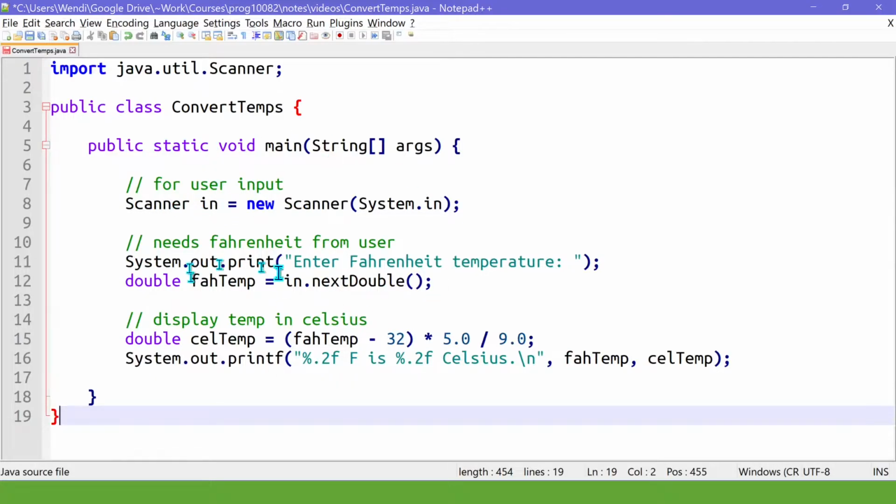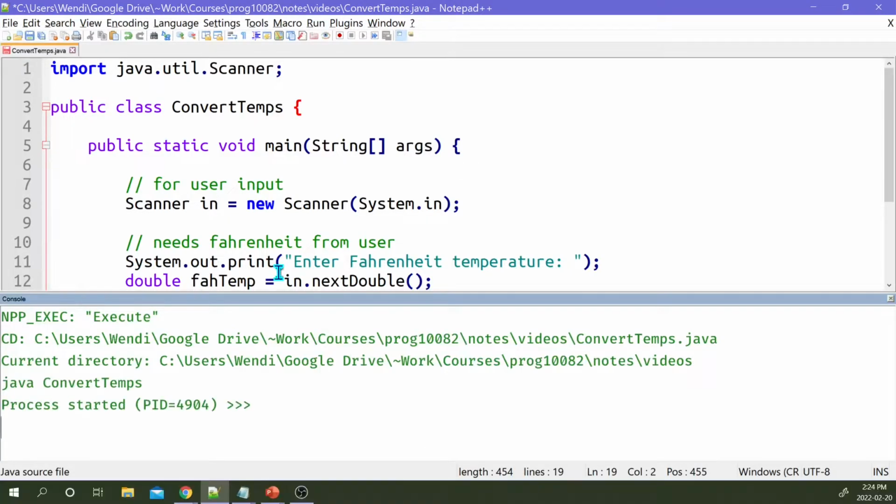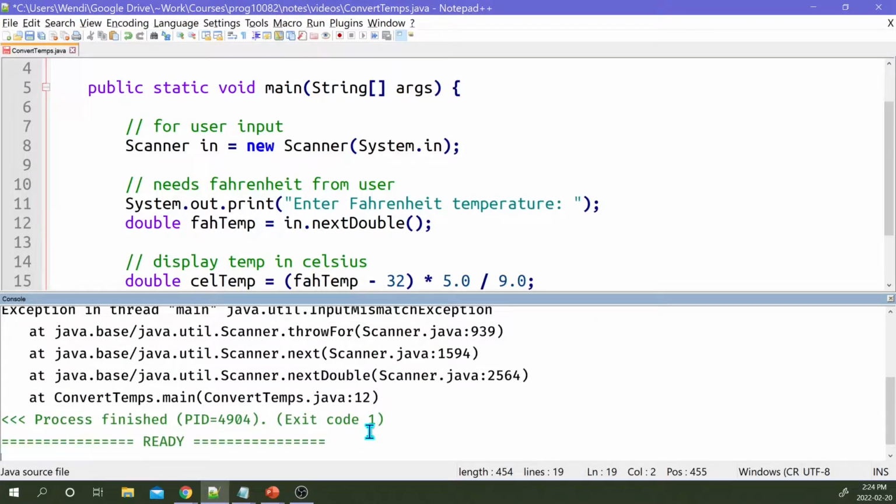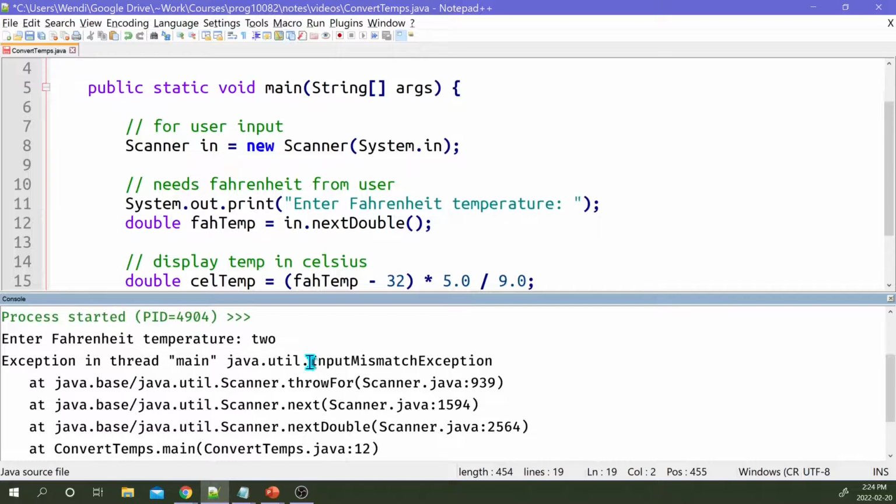So when we look at a program like this one, what would happen if we run it and the user enters an invalid value, such as a value that contains a letter or a symbol? So let's say, for example, I'm being a smartass and I type T-W-O for 2 degrees. When I press enter, my program throws what we call in Java an input mismatch exception. And if you're using a different language, it probably does something similar.